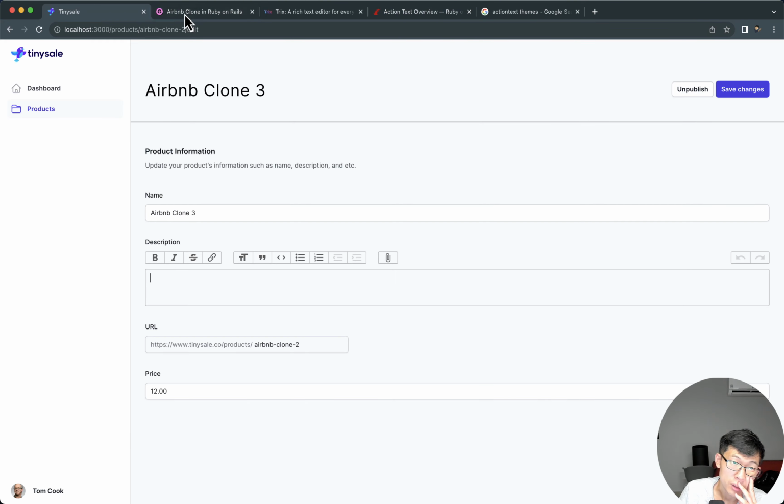I think this is basically it. So if I do, I don't know, this is a new description, when we click save changes, it does indeed save.